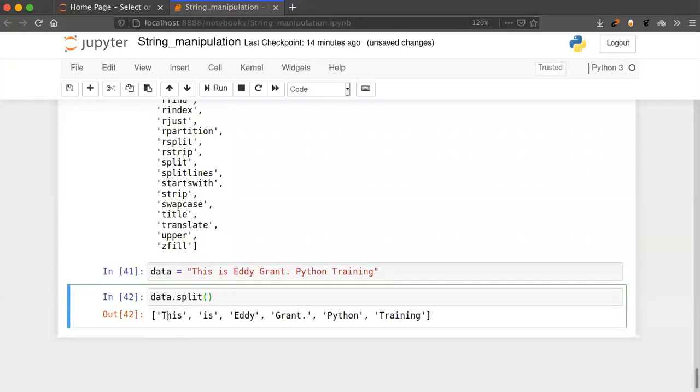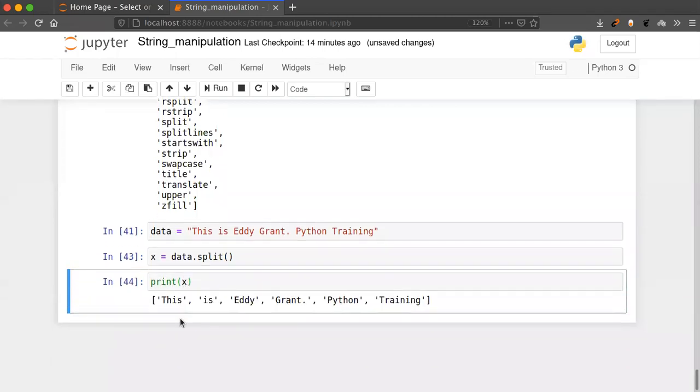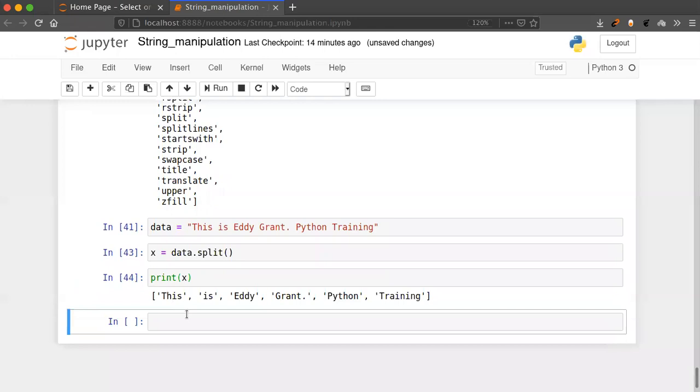Just look at this. Now this is a different element, this is a different element: AD, Grant, Python, training, and so on. All the words have been assigned into different elements inside the list. If you would like to store this list, you can simply store it anywhere, and now you can print your list here. So that's how you have stored this list.